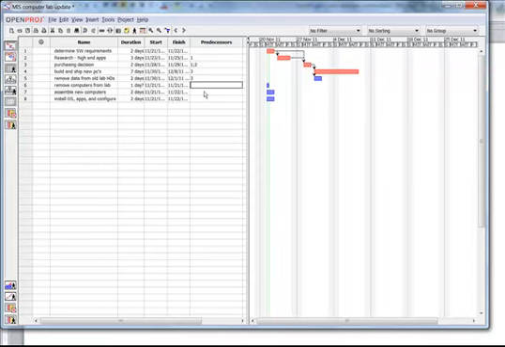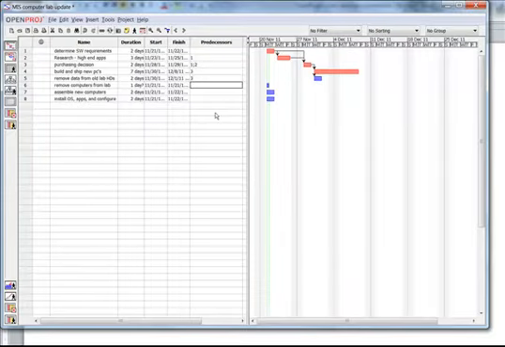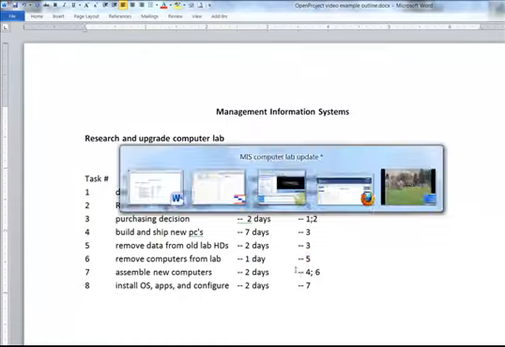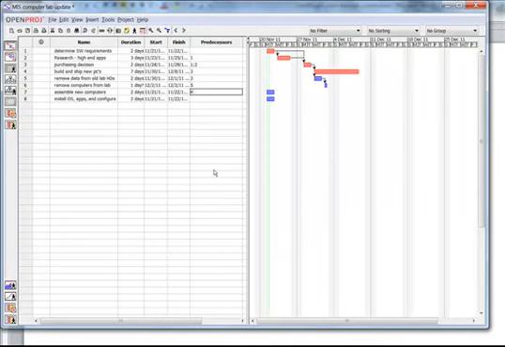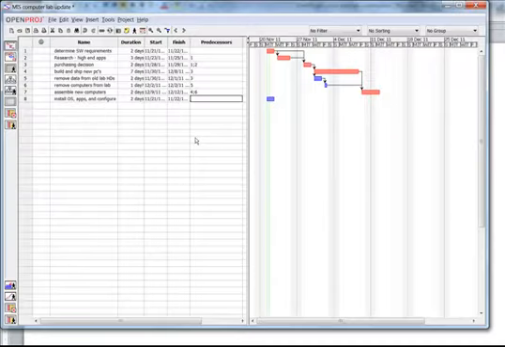We're moving to task 6, remove computers from lab. 5 has to be completed. We'll enter 5. Okay, assemble new computers. 4 and 6 have to be completed. Okay, and then 7 has to be completed on the last one. Okay, and what we see here in red is our critical path.